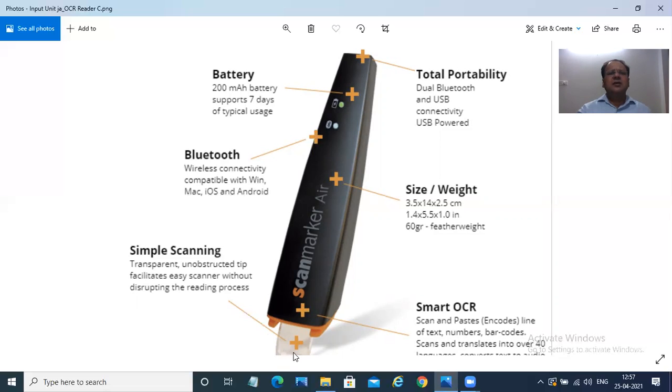This is your simple scanning. It is a transparent little tip over here, so it does not obstruct anything. You can read also at the same time while you are scanning. And over here it has a smart OCR, and there's an encoder which is fitted over here. So as you move this surface along the sheet or the picture or the image, it will be able to scan it. So this is a pen-like device.